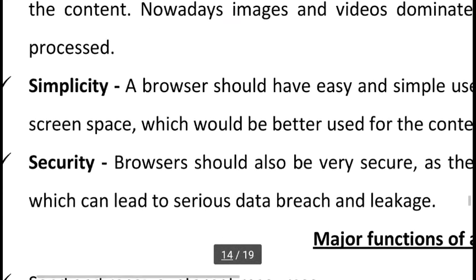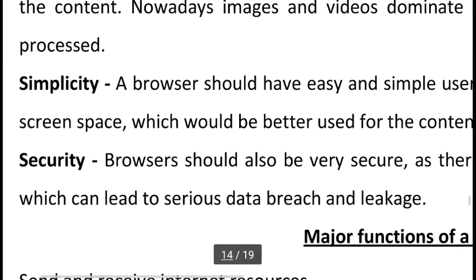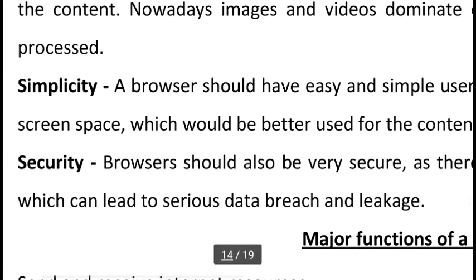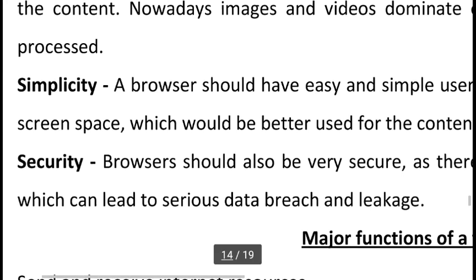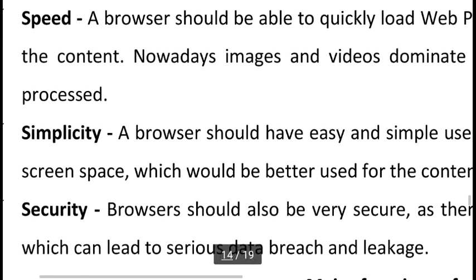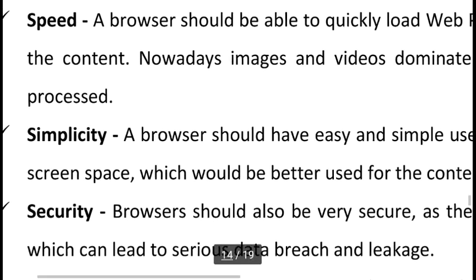So we can say, when we use Google Chrome, Google Chrome is the most popular and most advanced web browser. So mostly we use Google Chrome because it provides this kind of facility: speed, simplicity and security.